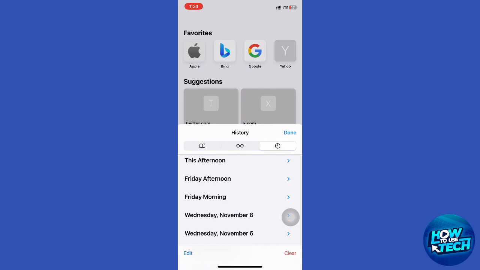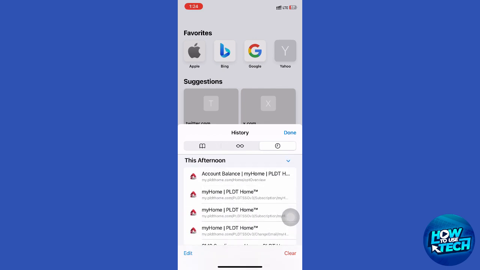If you want to see all open tabs, just tap the three lines at the bottom right, and you'll be able to view all the tabs you currently have open.